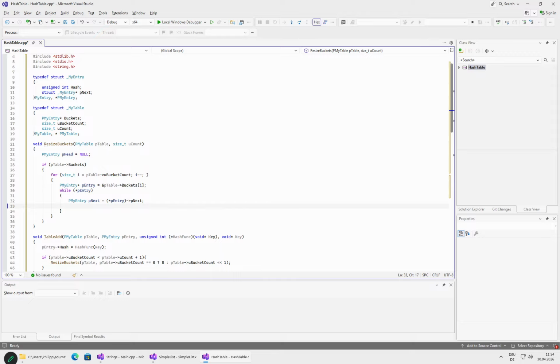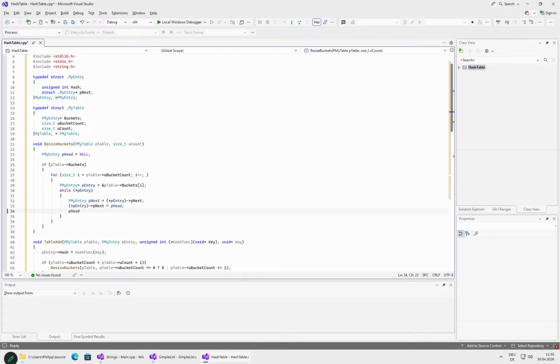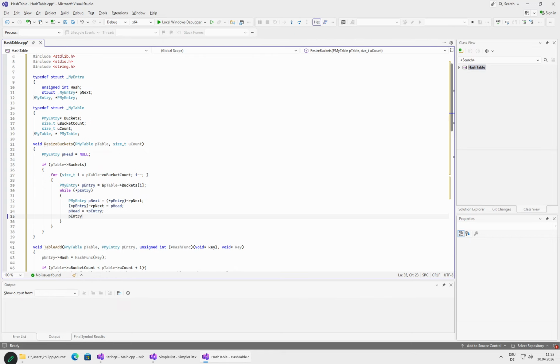Now asterisk entry p next equals p head. You might remember this from our previous case. P head is now equal to p entry, and p entry is equal to reference. Is it correct?